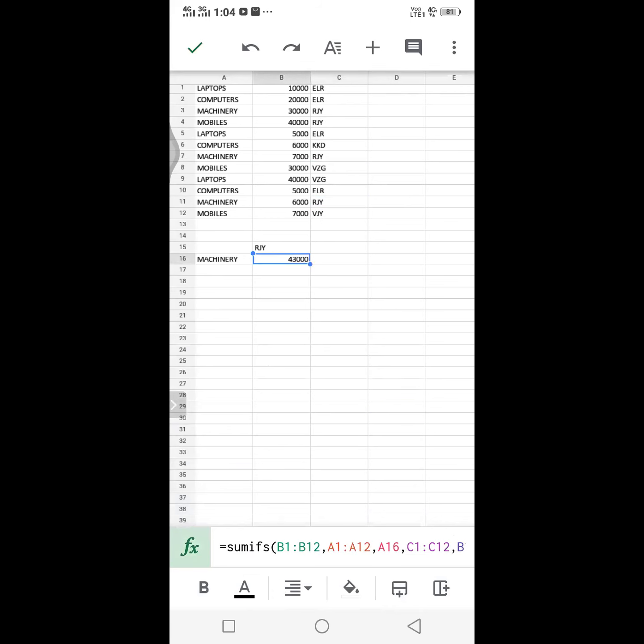Now we try to calculate that. So missionary in the first case, third row, 30,000. Missionary in the third case, 7,000. So 37,000. Next, for last but one, 6,000. 37,000 plus 6,000, 43,000. Are you able to understand this?